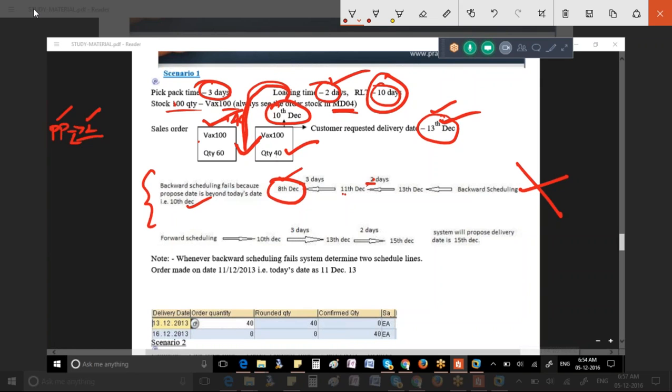Now the system starts forward scheduling. What is forward scheduling? Today's date or order creation date, 10 plus 3. First is pick pack time. 13. 13 plus 2. That is loading time. So what day can I deliver to the customer? On 15th. Even though stock is available, I cannot deliver it on the customer requested delivery date. I can deliver only on 15th. You can see it in the system also.